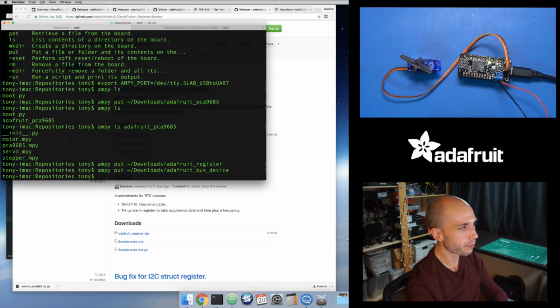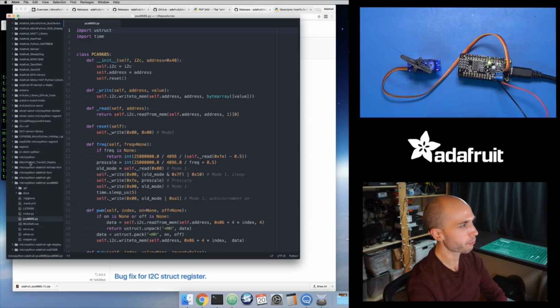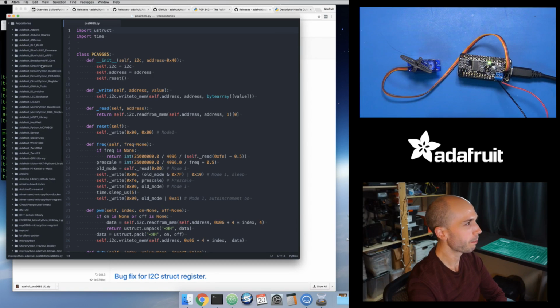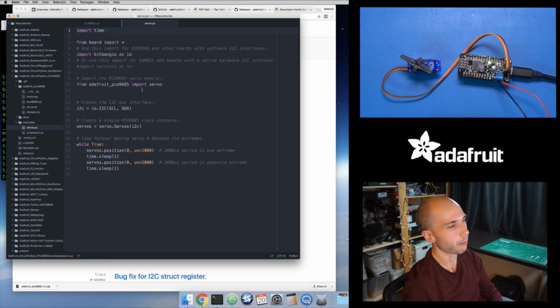Okay, so all of those are copied over. So I'm going to go into the PCA9685 repository. I have that synced locally on my machine here, just because I have a little example script inside of there. So we'll look at this example. So this is from the GitHub repository with the PCA9685 code, and I have a little examples folder, and there's a servo example that we'll look at here. So this basically just moves the servo that's connected to channel 0, which is what I have connected right now.